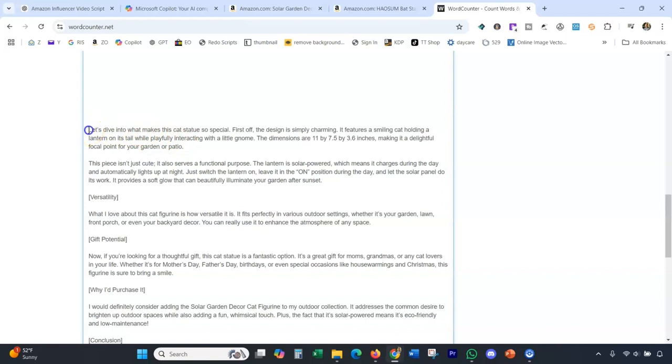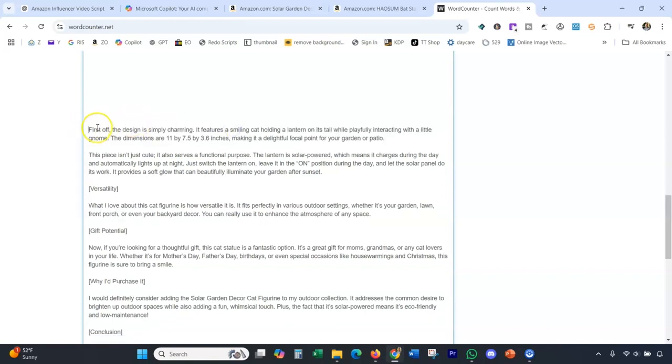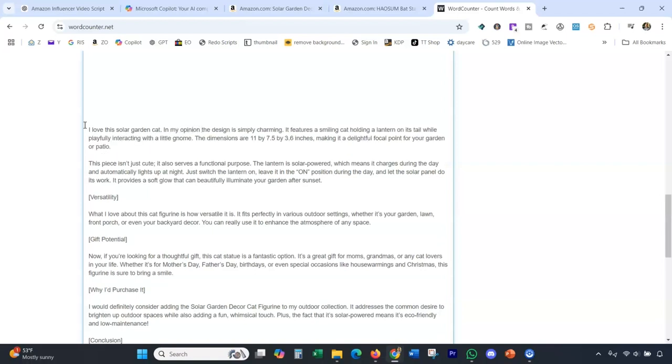So let's dive into what makes this cat so special. You don't need that. You could just start with "first off" and get right into it. So you could say the design. You could even say, "I love this solar garden cat because," or "I love this solar garden cat. In my opinion, the design is simply charming. It features a smiling cat holding a lantern on its tail while playfully interacting with the little gnome."